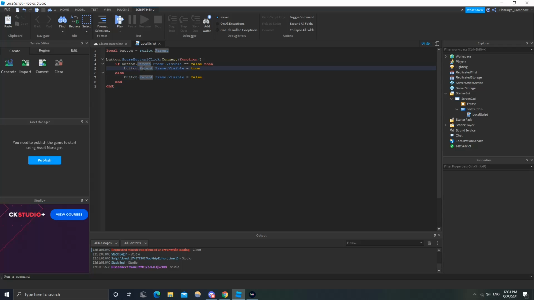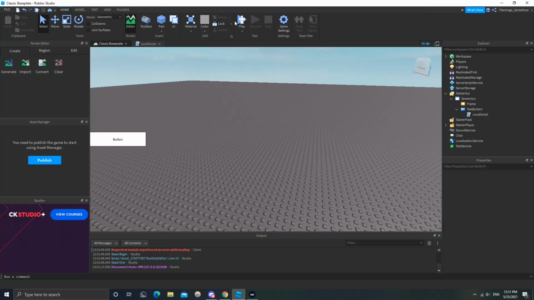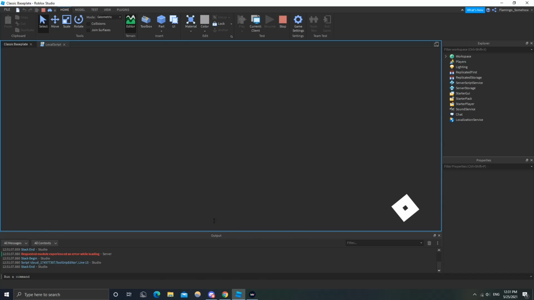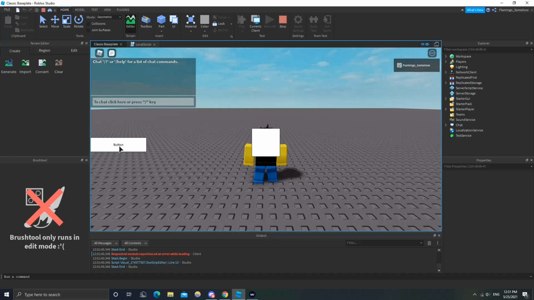Now here's an additional tip. You can add text on here to make it say whatever you want when you click it. So I'll test it out. And it's opening and closing.